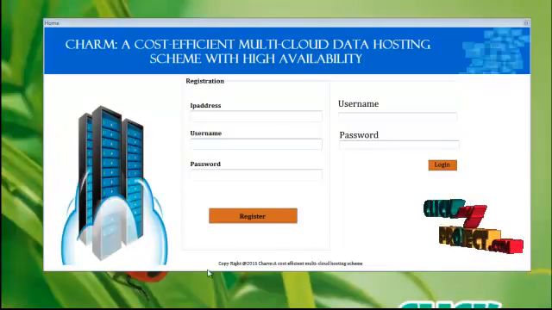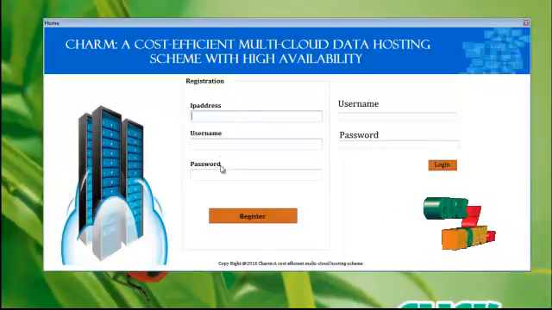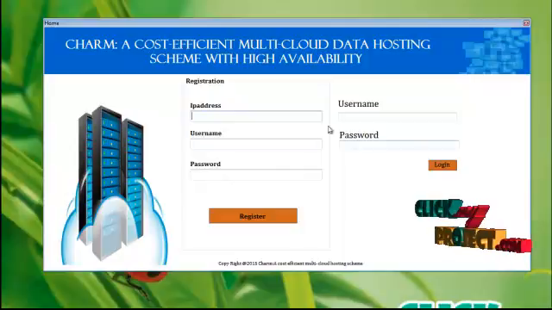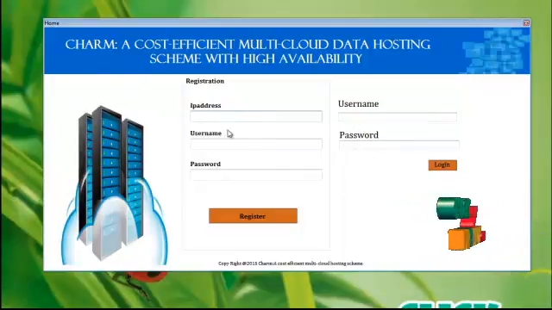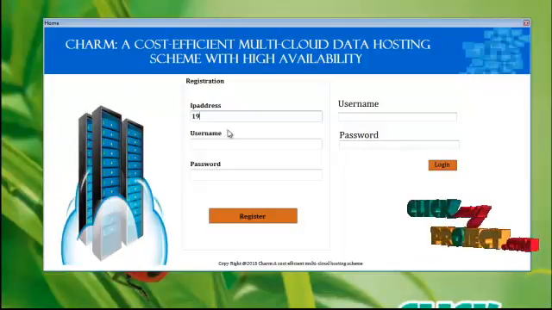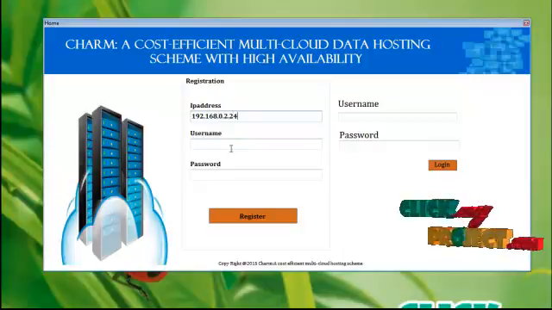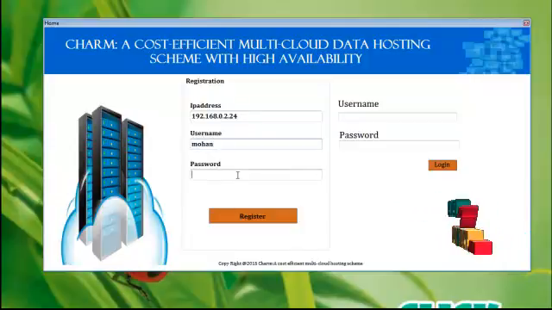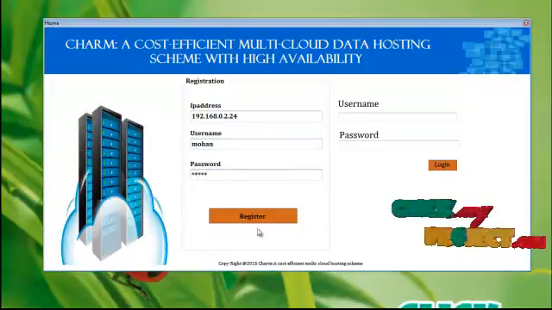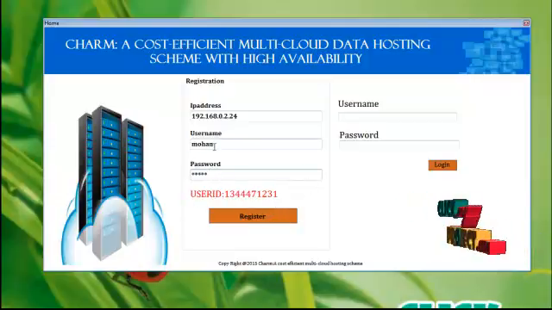Let's see the CHARM project. If you are a new registration user, you have to enter your IP address, username, and password. If you are an old user, you will directly enter your username and password to log in. I am typing the IP address of my system for secure authority, and I am typing the username and the password. Click the register button. It will automatically create the user ID for this username.